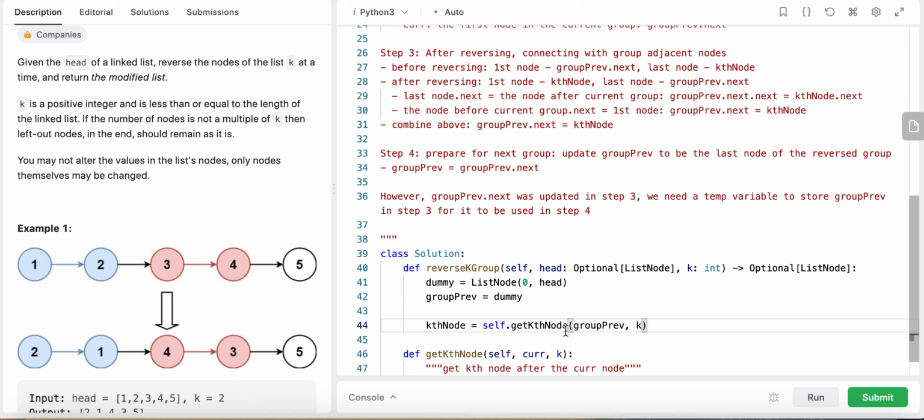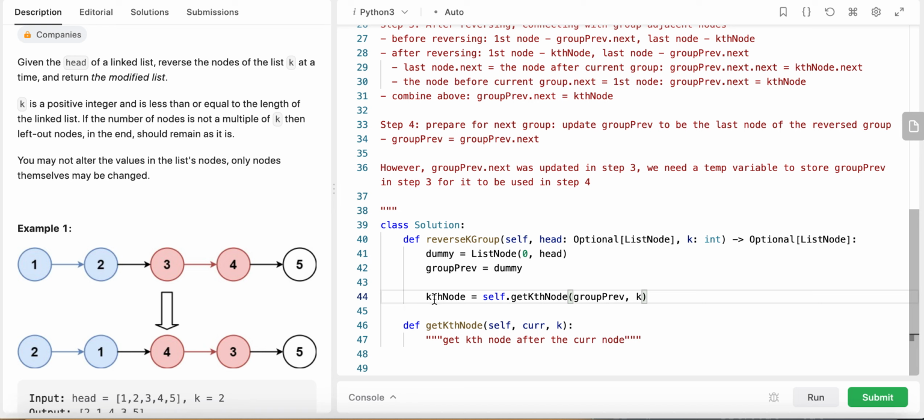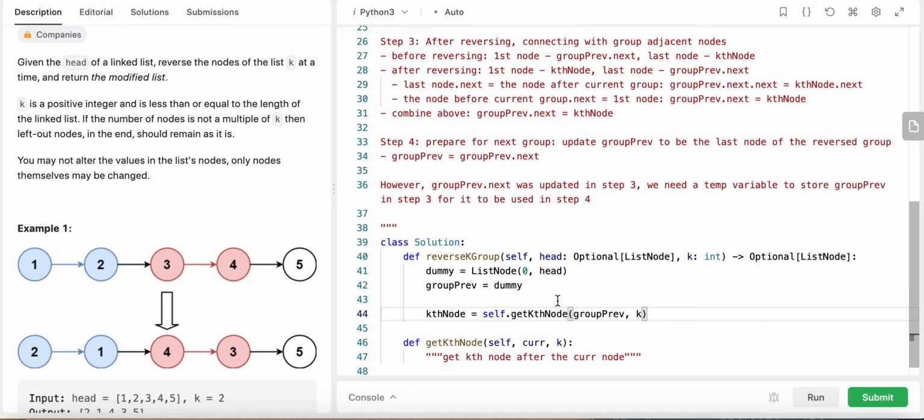So to get the k-th node, we need to get the k-th node for each group. After we get it, if we can return a value from the k-th node, it means the current group's remaining elements have more than k nodes. In that case, we can just reverse the nodes in the current group. However, if this function returns null, it means we do not have sufficient nodes remaining, so we do not need to do the reverse. We just leave the nodes as they are.